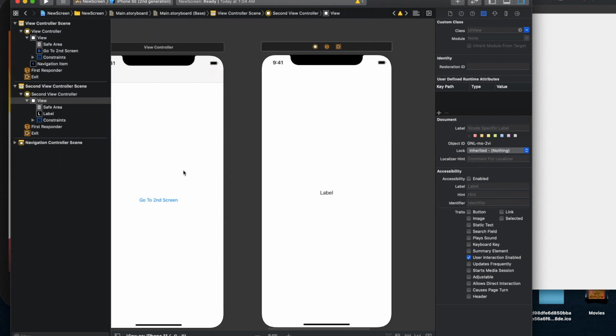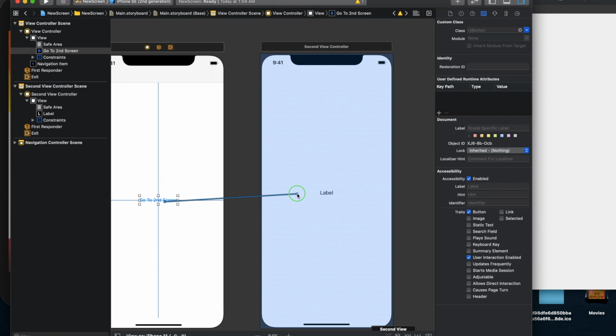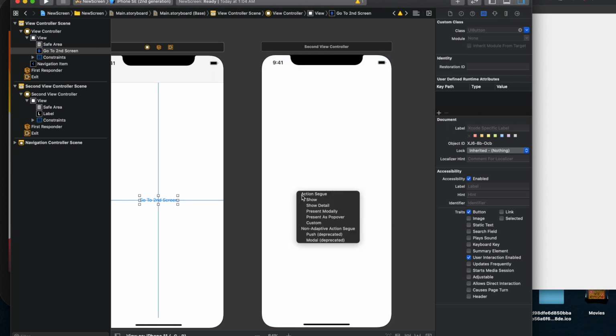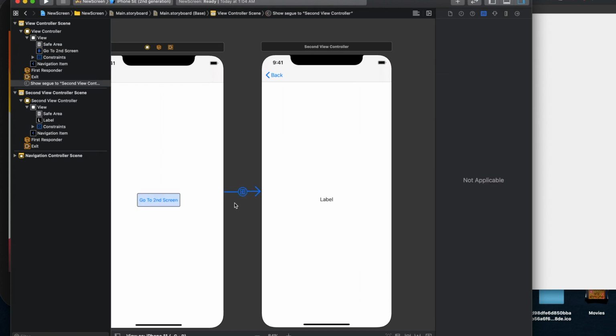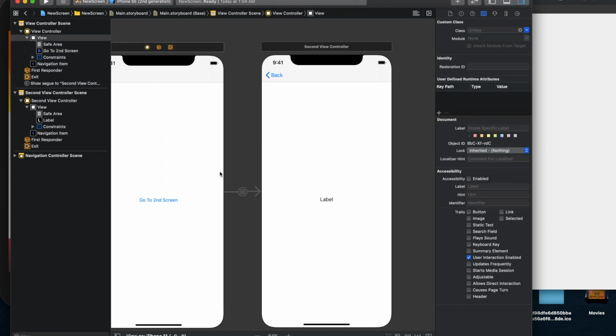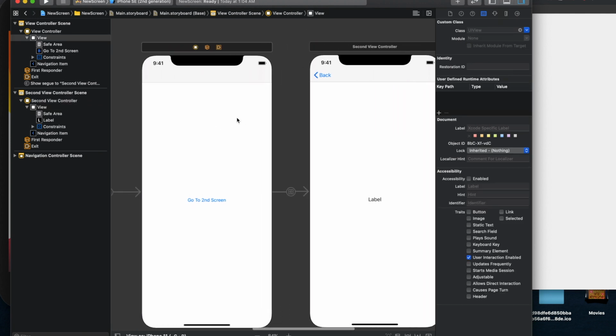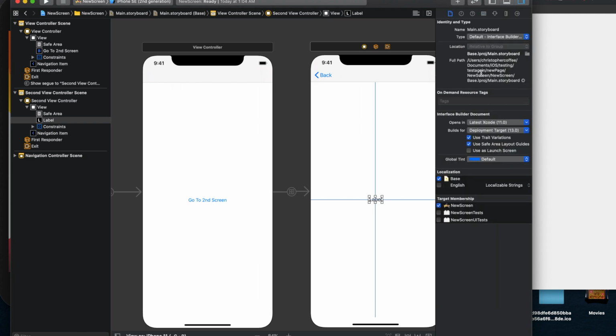Okay, so now we'll go back here. I'll go ahead and hide this left side. Hold down your right button, click, and drag it to the second view controller, and you'll click show. So now this gives you a segue. I just wanted to show you, set this as second view controller so you can actually see it at the top. It automatically gives us a back button as well.